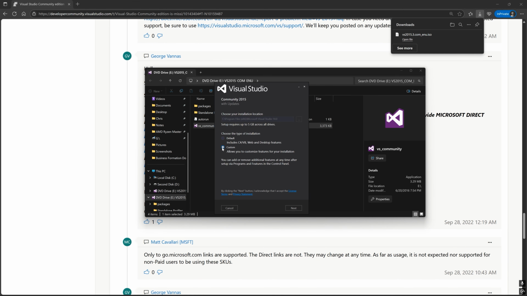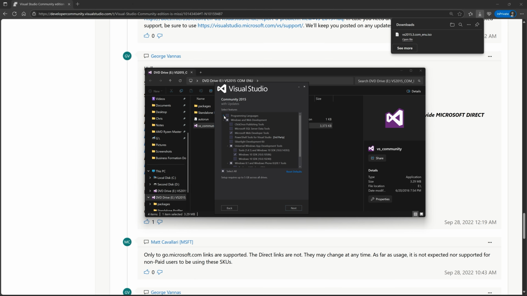Change the installation type if you're installing Visual Studio 2015 to custom, because Visual C++ is not a default feature, so you have to select that. And we don't need a couple of these default selected features such as web developer tools and phone emulators.